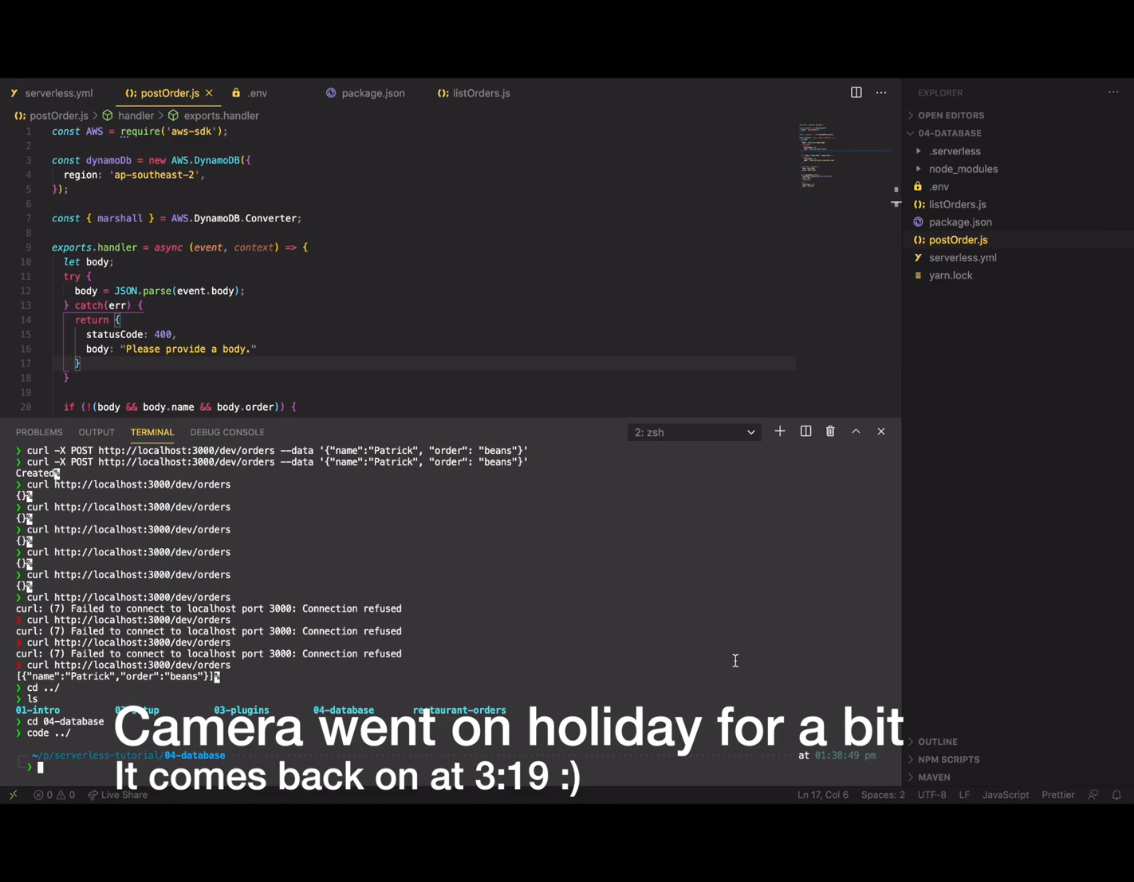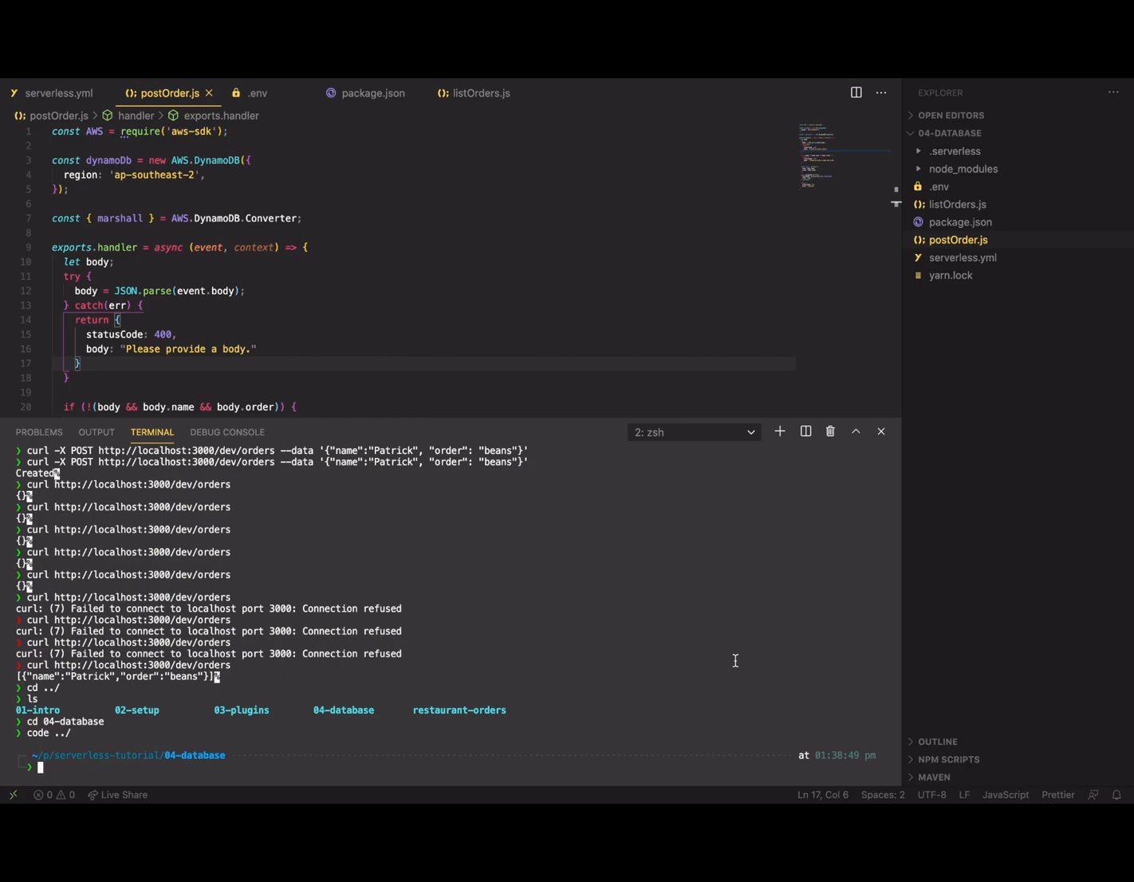G'day everybody, Patrick here, and today we're going to be continuing the tutorial for Serverless Framework with part 5, where we are going to be making a front end to go along with our restaurant ordering system backend. It's going to be a really interesting tutorial.